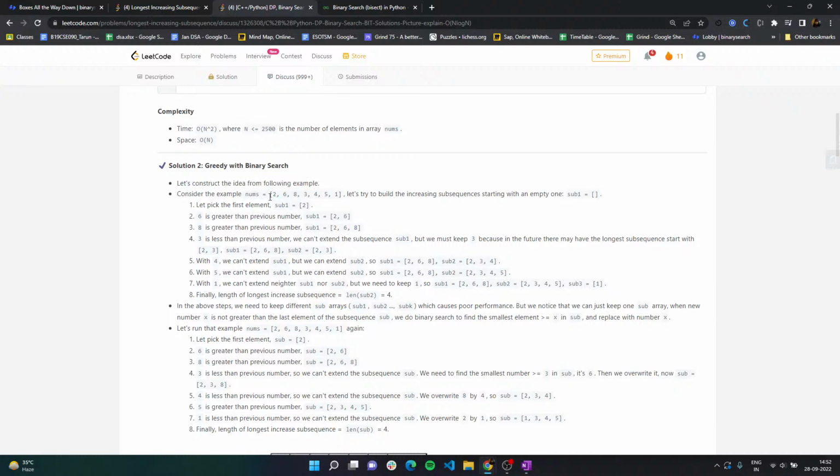Consider the example 2 6 8 3 4 5 5 1. Let's try to build the increasing subsequence, starting with an empty one. Subsequence is empty. Let's pick the first element as 2. 6 is greater than the previous number. 8 is greater than the previous number. 3 is less than the previous number. We can't extend the subsequence, but we must keep 3 because in the future we may have a longer subsequence starting with 2, 3. So subsequence 1, subsequence 2.